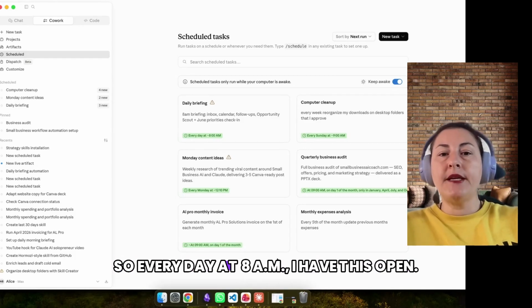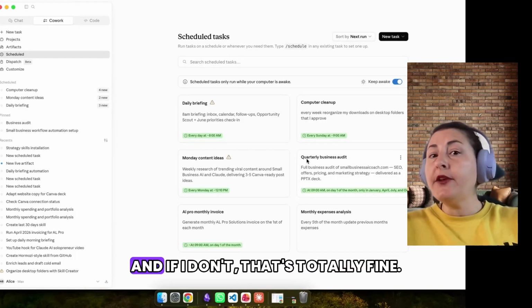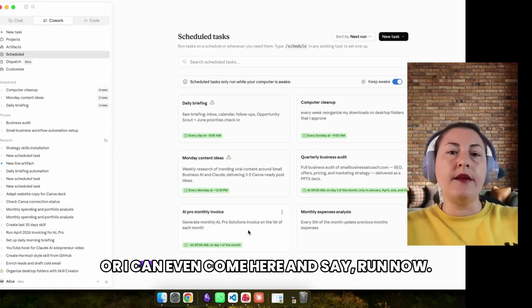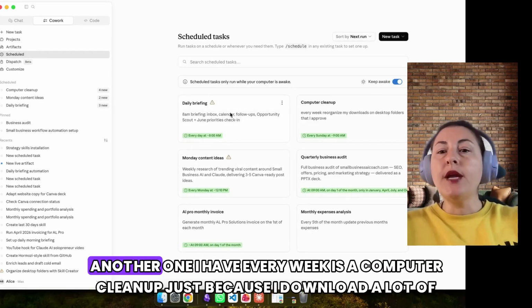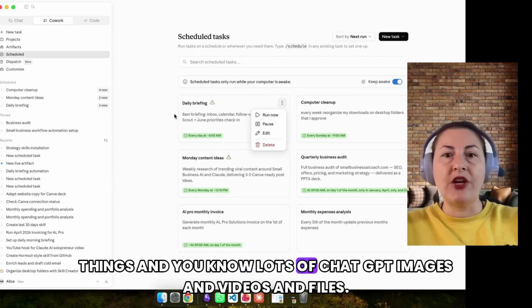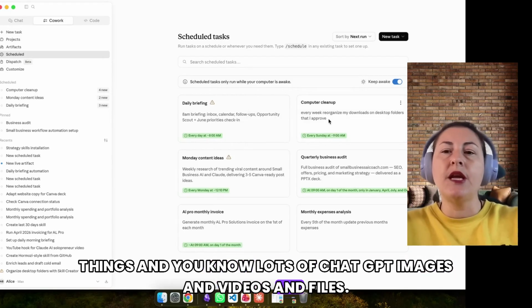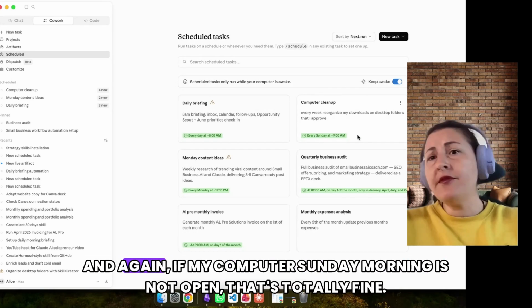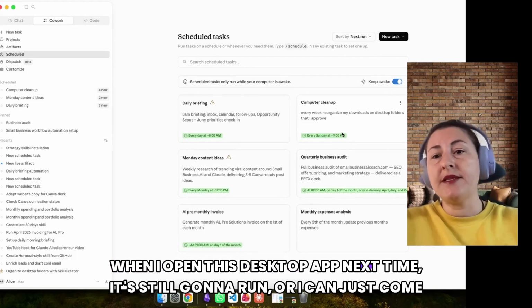So every day at 8 a.m., I have this open. And if I don't, that's totally fine. Next time I open it, it's going to run then. Or I can even come here and say run now and so on, or edit and so on. Another one I have every week is a computer cleanup, just because I download a lot of things and lots of ChatGPT images and videos and files. So there's an agent or a cleaner that runs on Sundays at 9 a.m. And again, if my computer Sunday morning is not open, that's totally fine. When I open this desktop app next time, it's still going to run. Or I can just come here and say run.